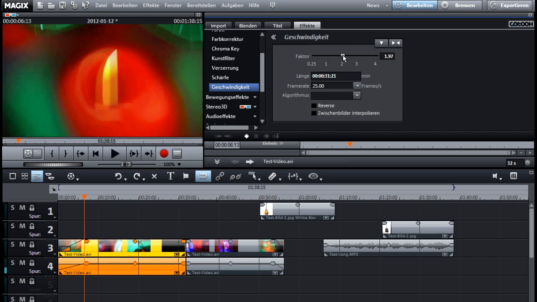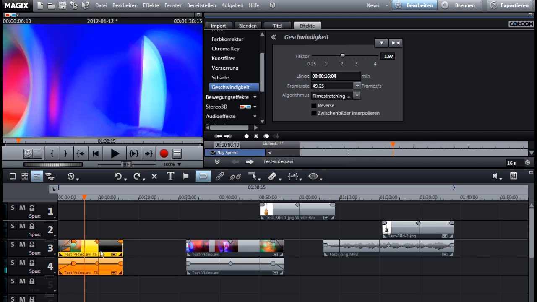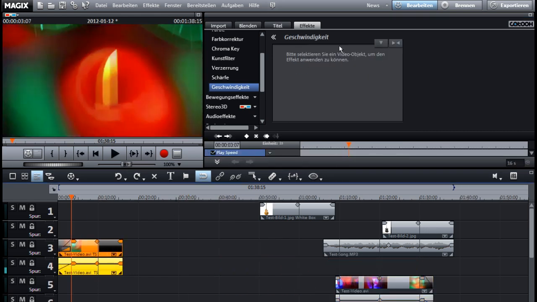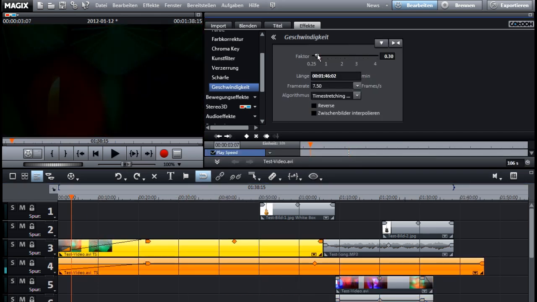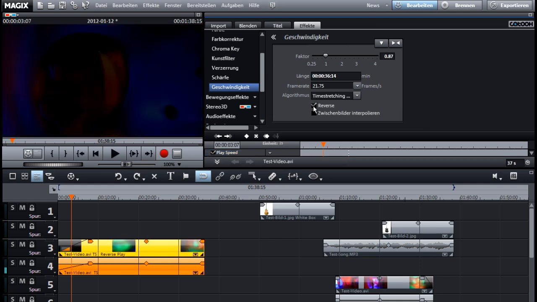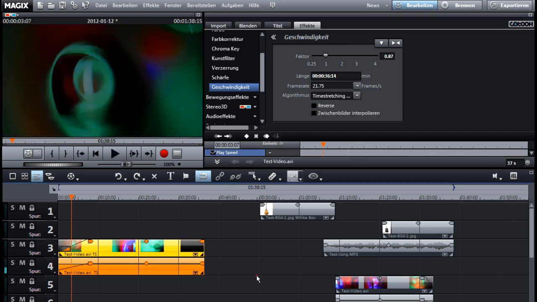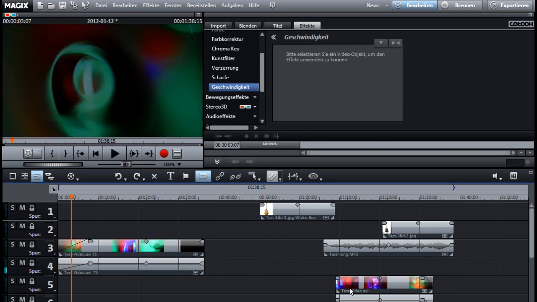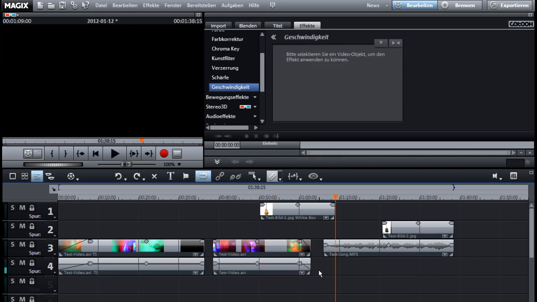As you can see, if I drag this little fellow to the right side, my video becomes shorter because of course it's speeded up. And if I drag the little fellow to the left side, the video becomes way longer because it's a slower video now. You can also choose some kind of inverse effect, which makes the video play the other way around, so not from the beginning to the end, but from the end to the beginning. So like upside down your video.